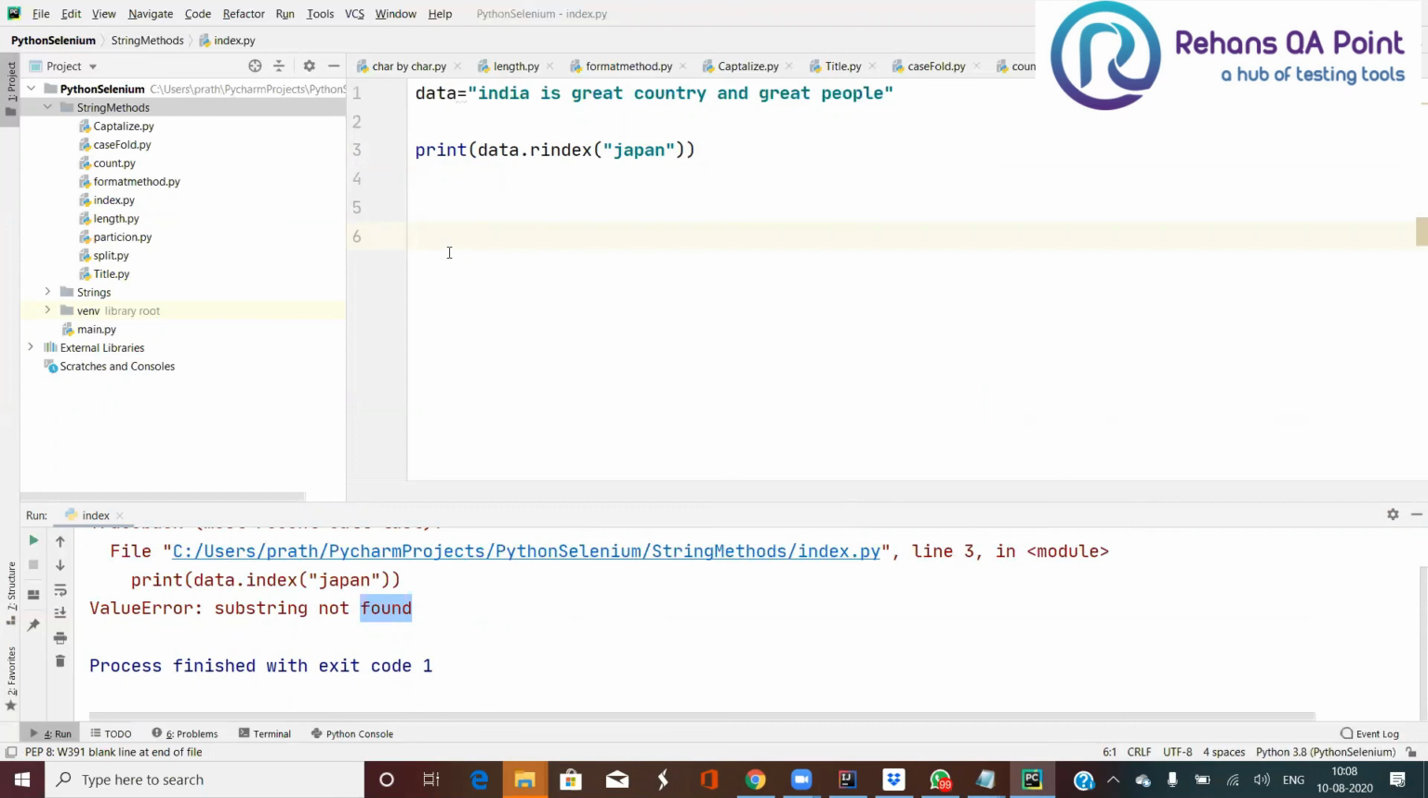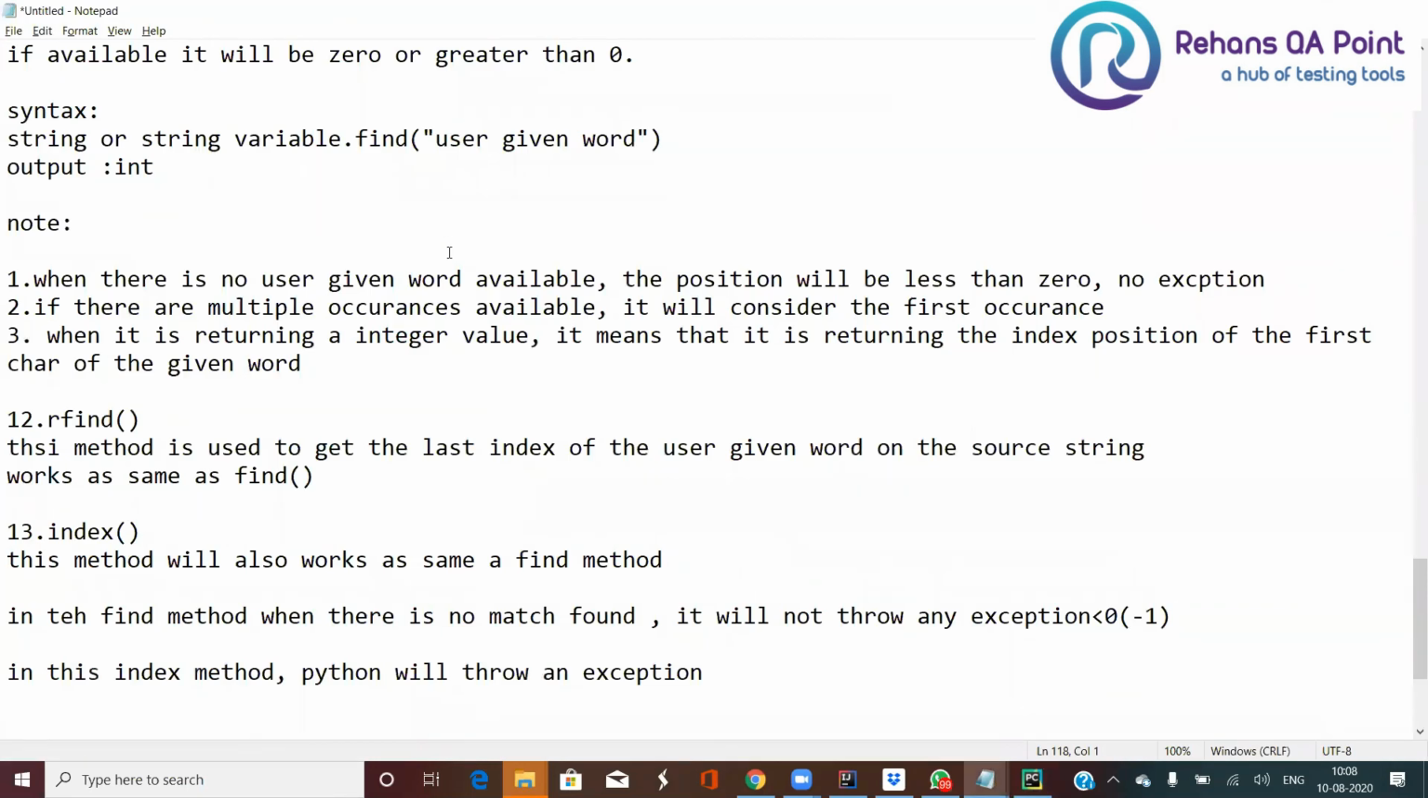Today we have learned around 15 to 16 methods, very close to 16 methods, and there are a few more methods available on the string. Tomorrow we'll try to complete those string methods, and tomorrow we'll start doing some exercises on strings.